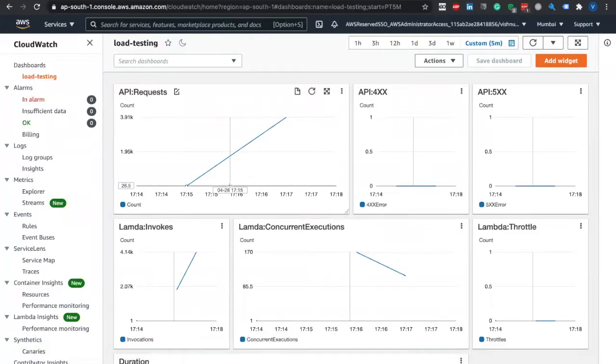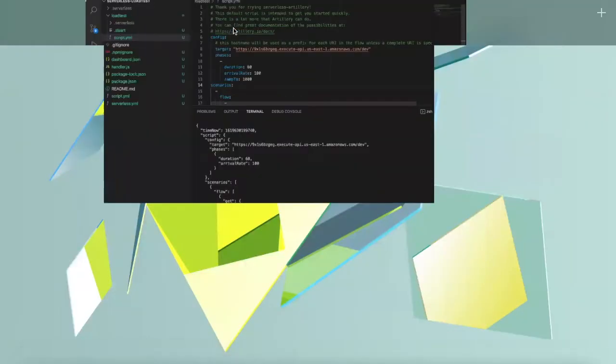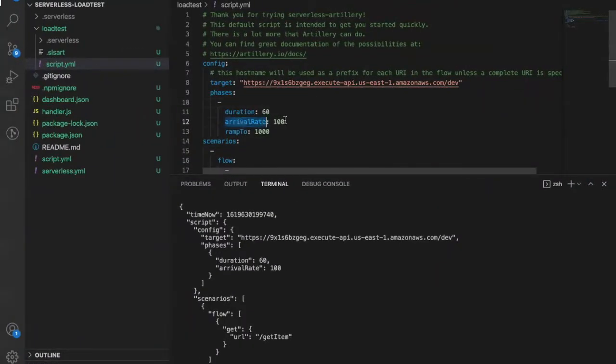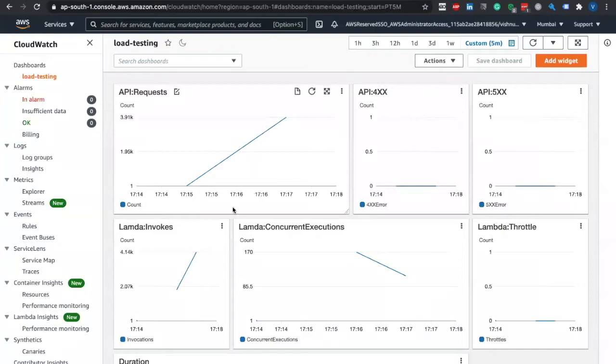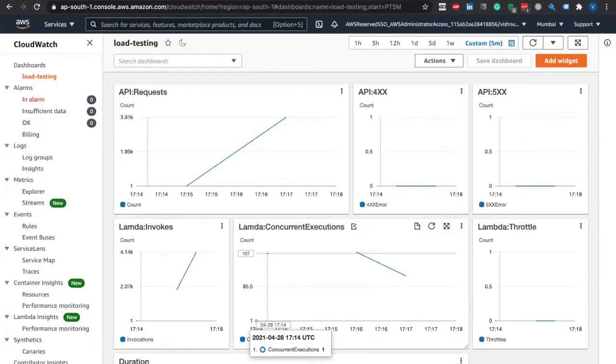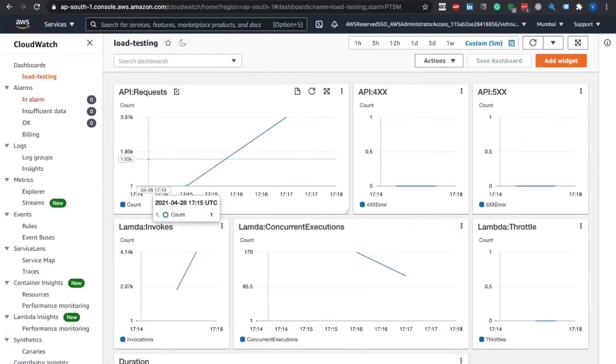a small arrival rate here. So if we specify like 1,000 or something more than this, you will see more requests coming here. So this is how we do basic load testing with Serverless Artillery against serverless applications.